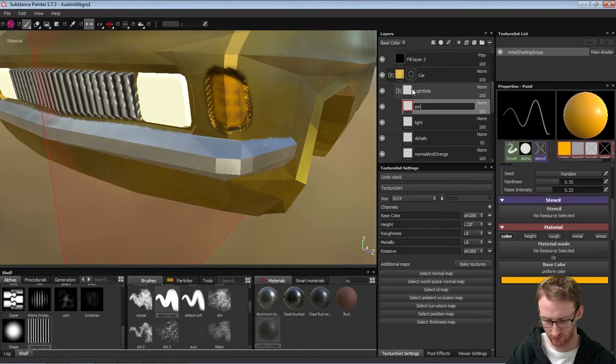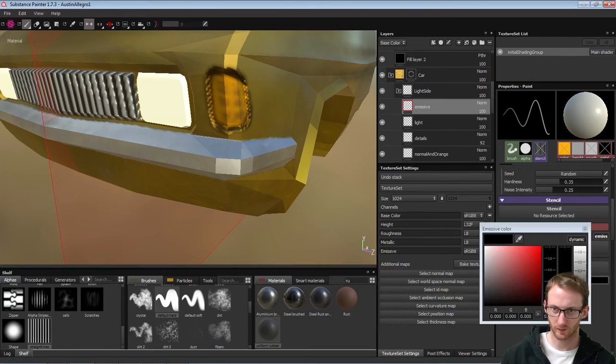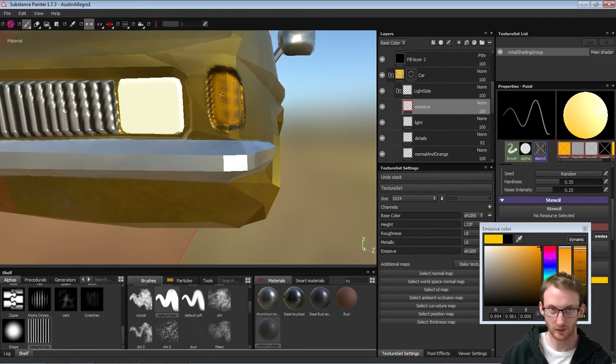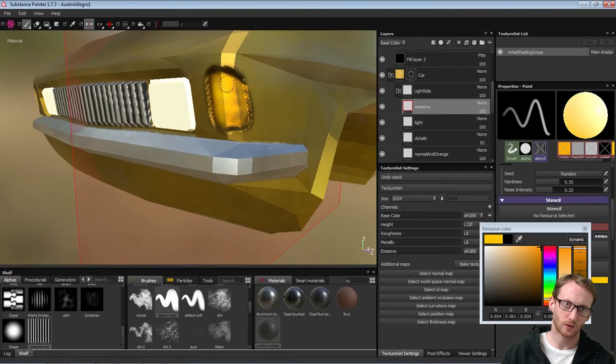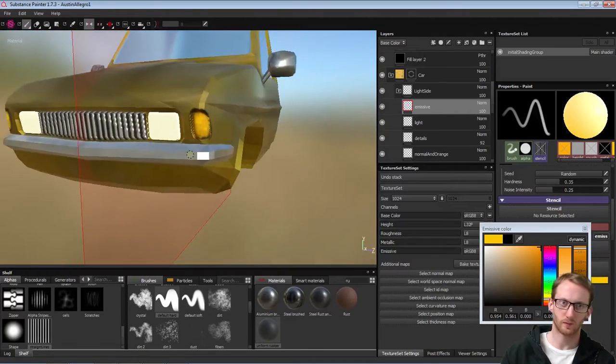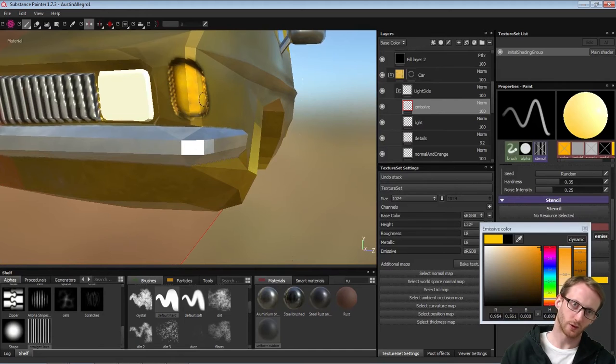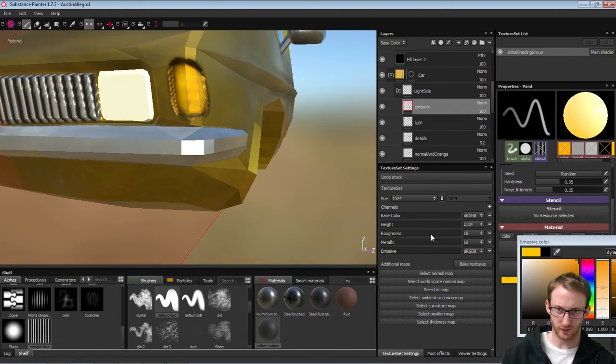Let's say emissive light. I want something really orange. And then after, you can control the emissive, like the strength of the emissive, inside Unreal directly.